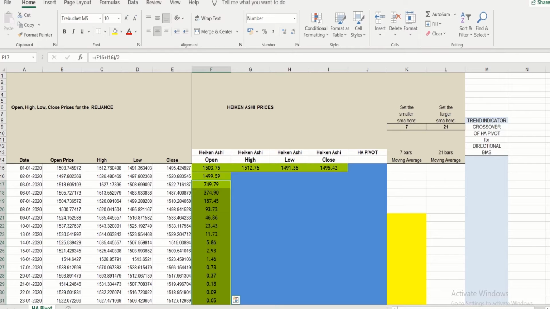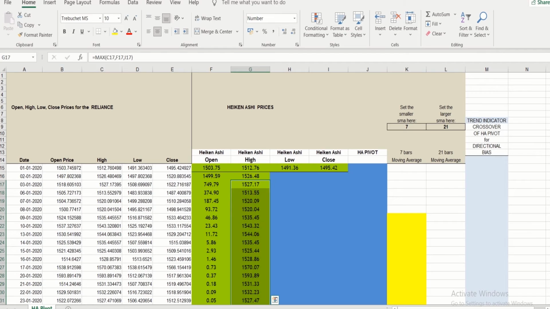Next, move forward to column G where we need to calculate the high values. We will take here the maximum value from the open, high or close of the current period. Now we have the formula here. We just drag and drop the formula to fill the cells.